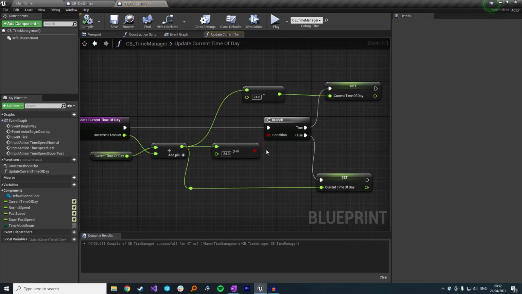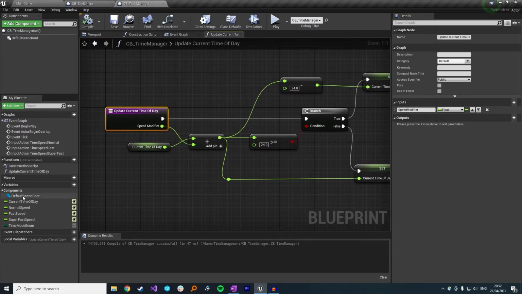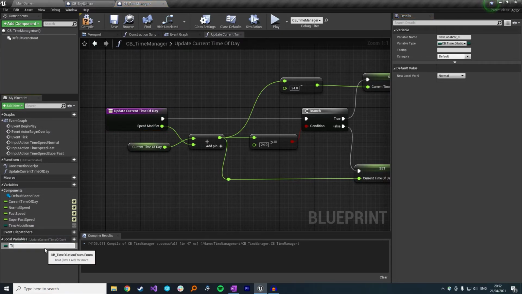So let's go into our current time of day. Right now that increment amount is whether it's the normal. Let's actually change that to the speed modifier as a name. And we'll add a local variable in here, and this will be our time step. I'll change that to be a float. In each singular frame, how much do we want the game time to update?